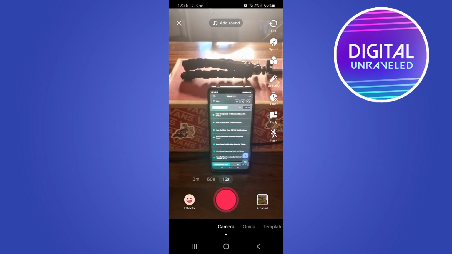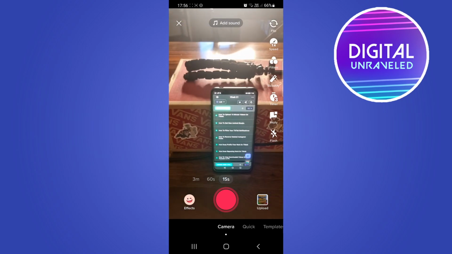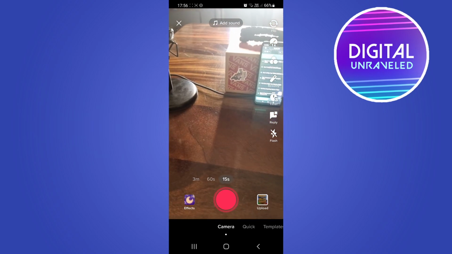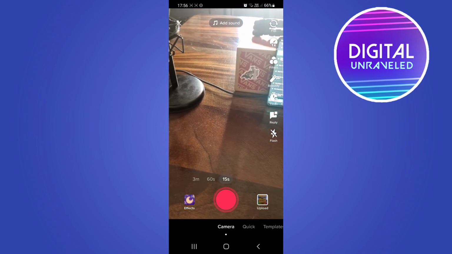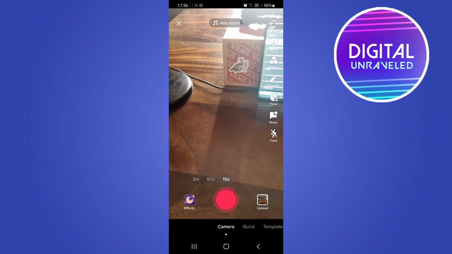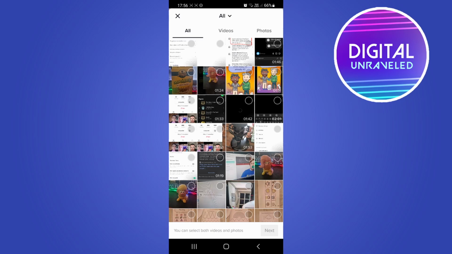Now you'll notice here that it says 15 seconds, 60 seconds, 3 minutes. No option for 10-minute videos because you have to upload the video that's 10 minutes from your camera roll. So you would tap on this upload button right here to upload your 10-minute video, and there it says introducing 10-minute videos. You can now upload videos up to 10 minutes long, so tap on OK.